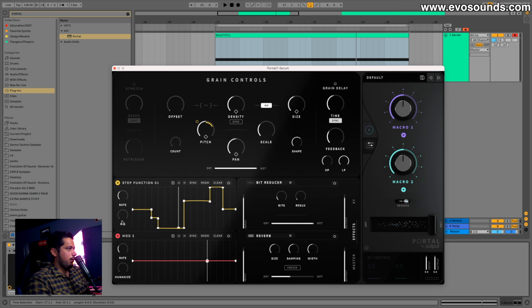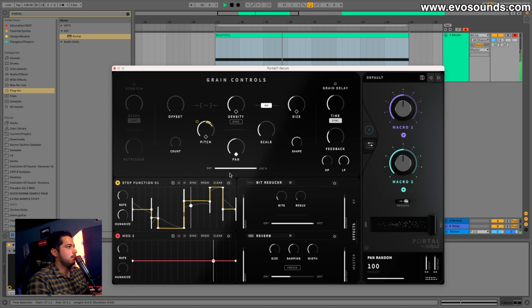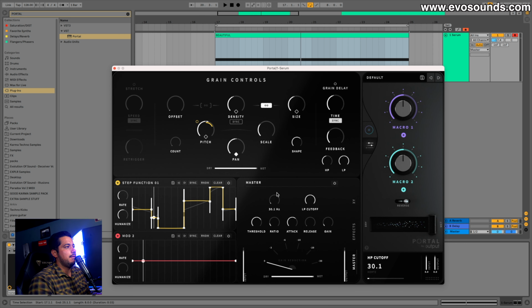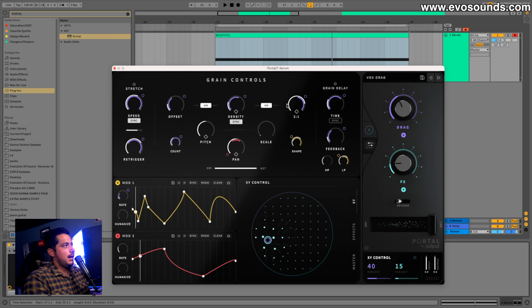So we've talked a little bit about the mods, what they can do, what you can do with them. Again, there's a humanize feature, so it randomizes the coordinate points, just in case you don't want it to sound the same the whole time. As you can see there, you do have a master, and also a bit of a compressor, just because some of these grains might get a little too crazy, as you already know. So again, you can do a lot of really cool stuff with Portal.